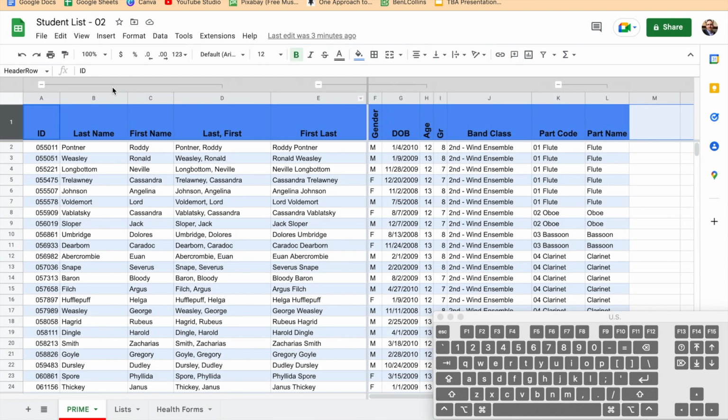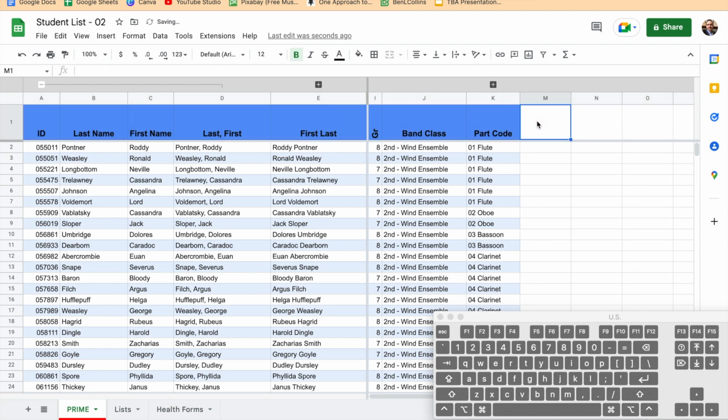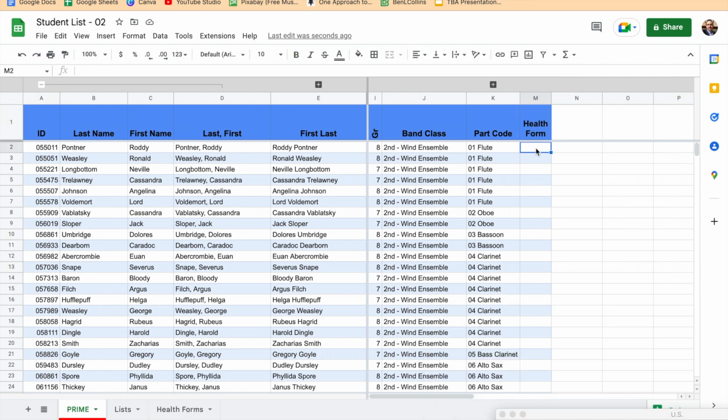So go to our prime tab. Let's go ahead and hide some of these right here. We don't need those. In this column, we're going to type the words health form. Let's actually align this a little differently. You can wrap the text here. So we can make this smaller. It'll double it up. So in cell M2, we're actually going to add our COUNTIF formula right here.